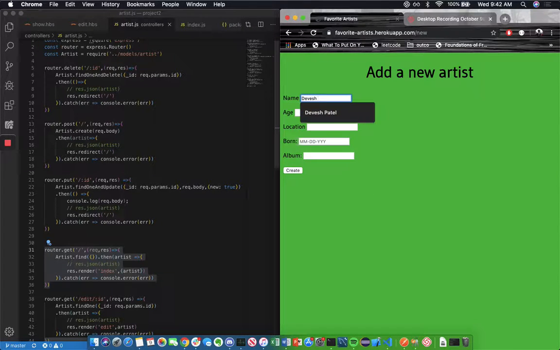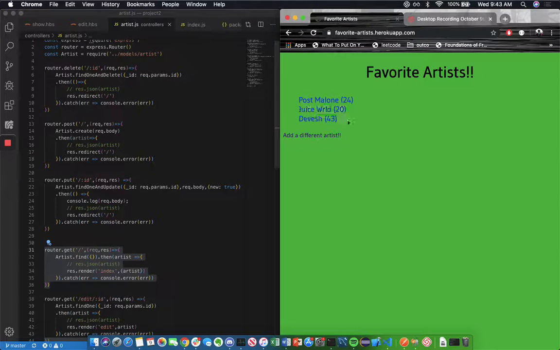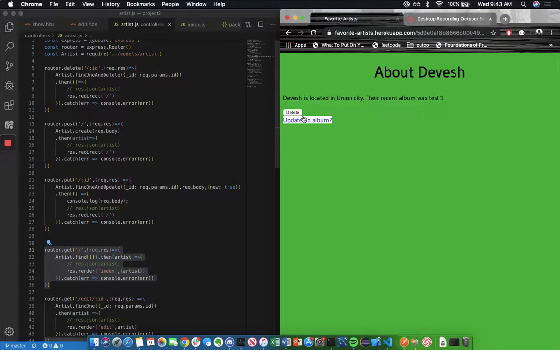Give the artist a name, an age, a location, a birthday, and their latest album that came out. So right now I'll just put test one, create, and then it will input it right here.